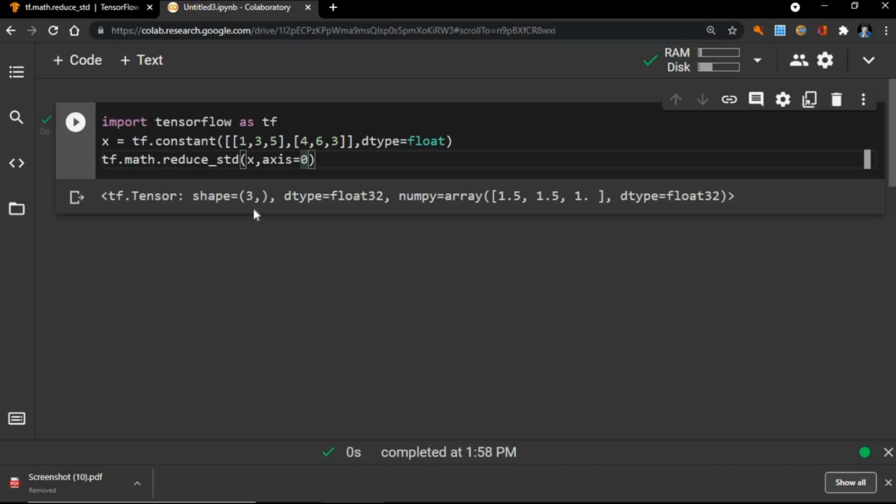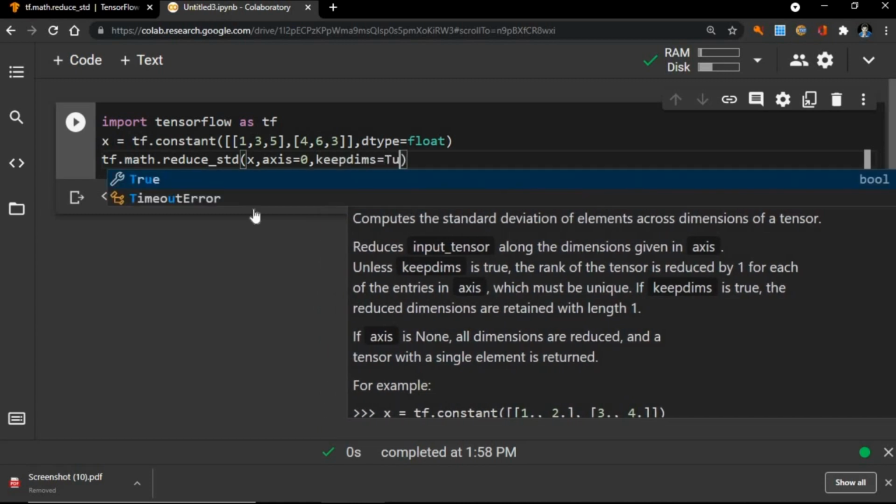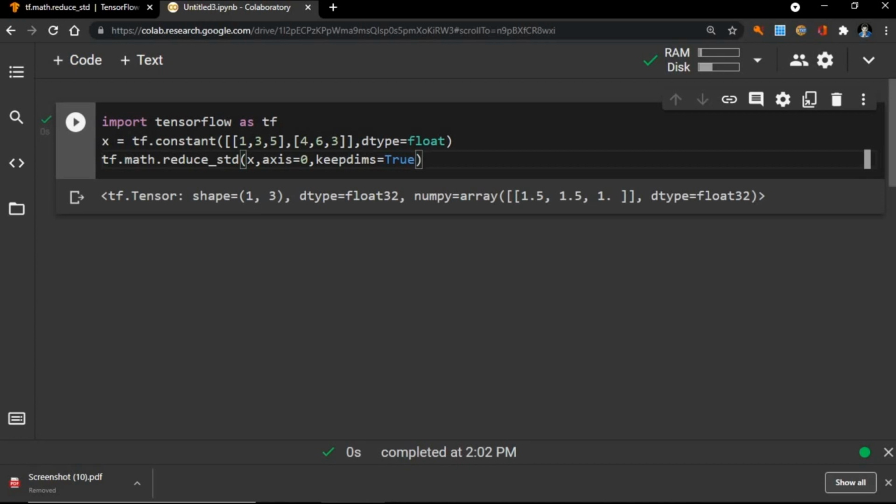Now if we want to make the length of the reduced dimension equal to 1, so we will type keep dimensions equal to true, like this. Let's talk about the output tensor, which is one-dimensional tensor with 3 elements in it. The first element in this tensor is the standard deviation of 1 and 4. While the second element, which is 1.4, is the standard deviation of 3 and 6. While the last one is the standard deviation of 5 and 3.